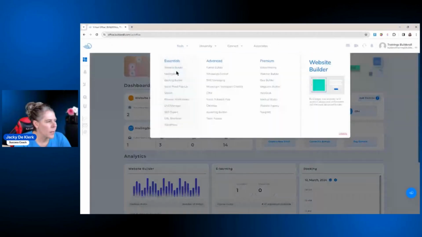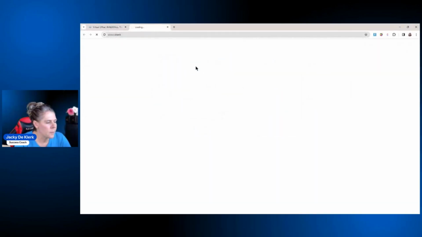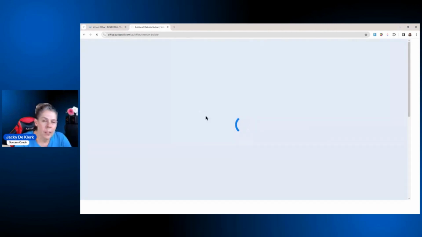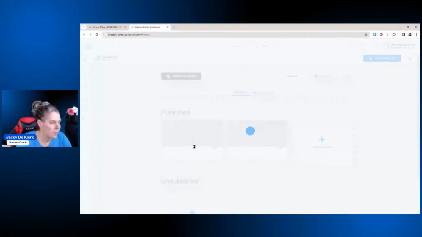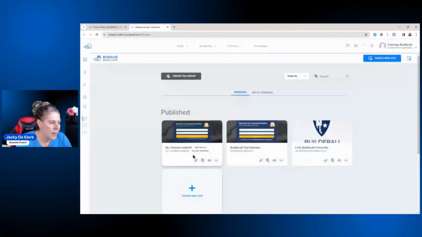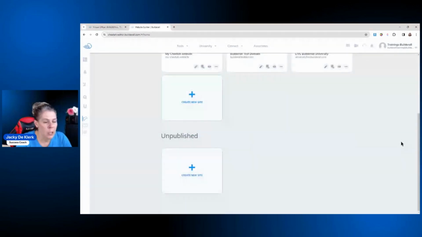And we're going to click on website builder. And you're going to see the website that you've created is right at the top because you have published it. So you can see here is the site being published. If it did not publish, it will be under the unpublished area.